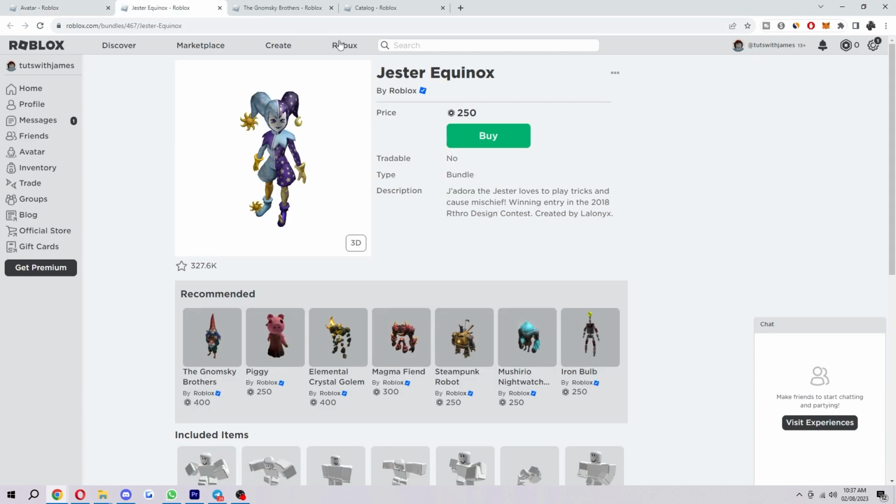So the first thing you want to type in is this. I'm not even going to try and pronounce this, but just type this into the search bar here and search on the marketplace, and you should see this one here. So the first step is to buy this for just 250 Robux.